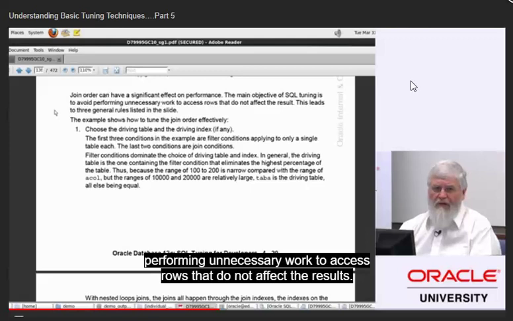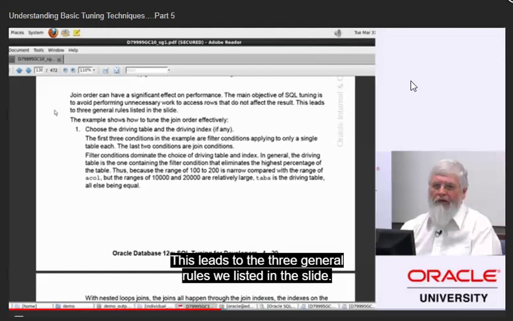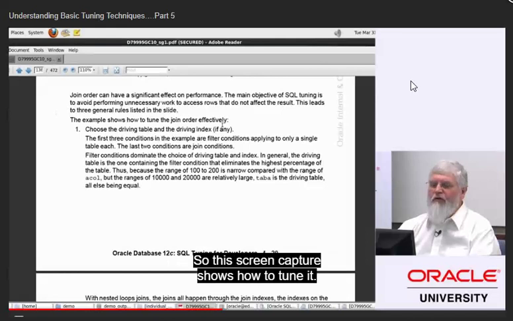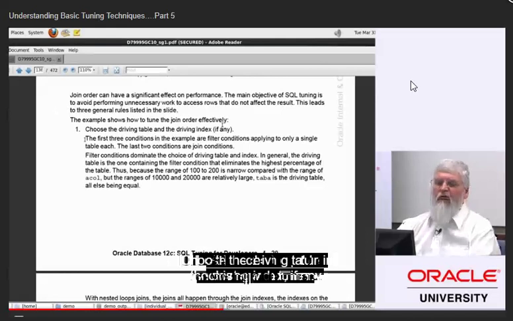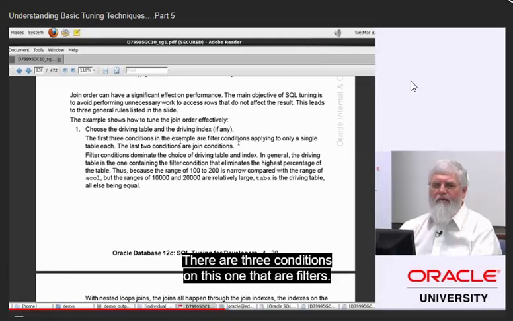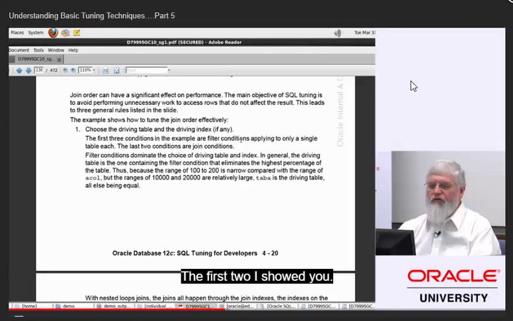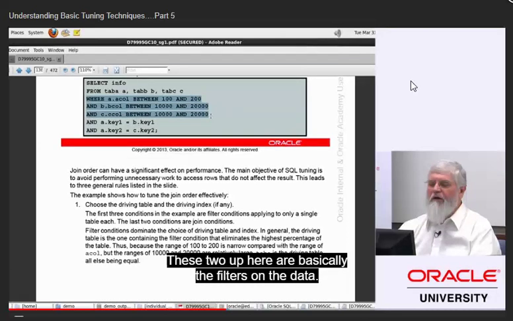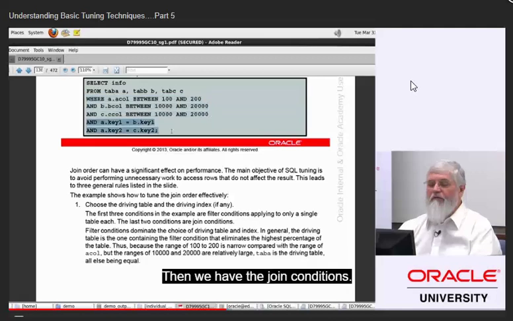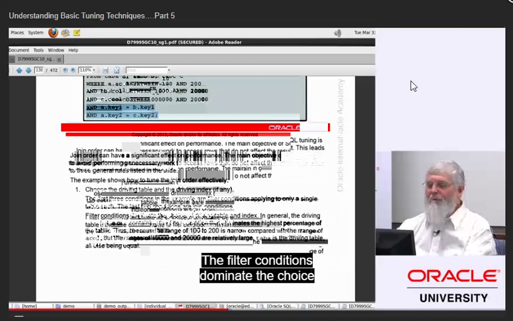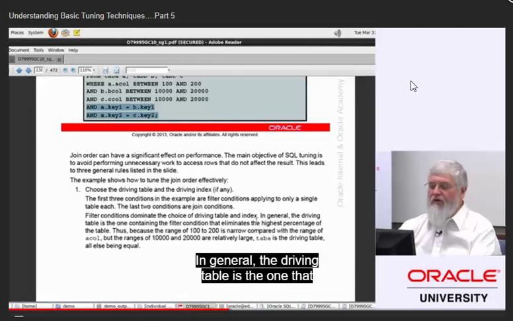There are three conditions on this one that are filters. The first two I showed you. These two up here are basically the filters on the data. Then we have the join conditions. The filter conditions dominate the choice of the driving table and indexes. In general, the driving table is the one that contains the best filter that eliminates the highest percentage of the table, passing through the lowest number of rows. Reduce the data as much as possible, as early as possible in the SQL processing.